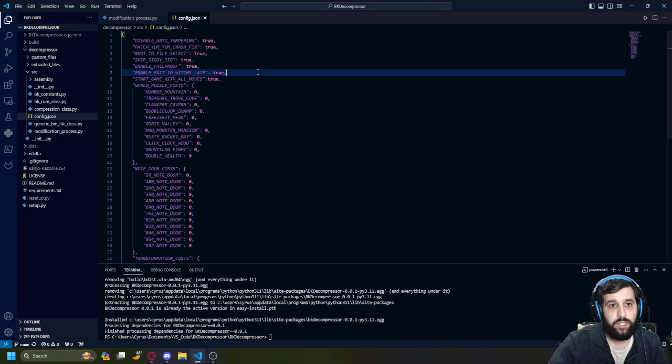Exit to Witch's Lair is a cool feature. It was a debug feature that they kind of tossed out. Also, shout out to Ruby for helping me out with this one. And basically, you can go into a level, and no matter where you are, just press pause, select exit to Witch's Lair, and then you go to the entrance of that world.